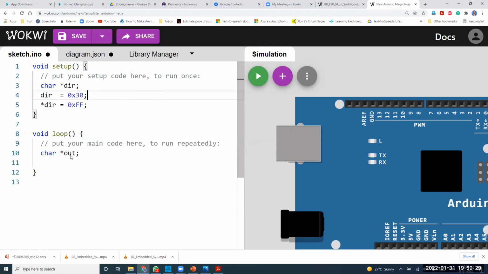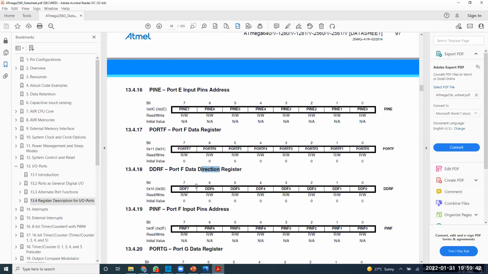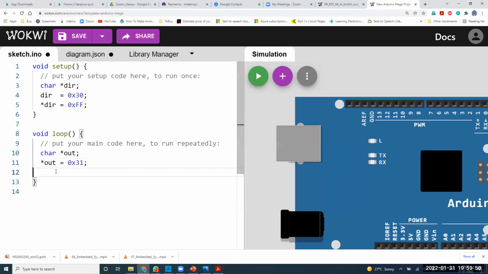That means direction, out. Now I say star out is equal to 0x what? 31. That is what is given by the data sheet. I'm going by the data sheet. 31 is given for the port F data register and this is 30. I go by the data sheet. I'm not referring to anything else. I don't go by searching the internet or anything.